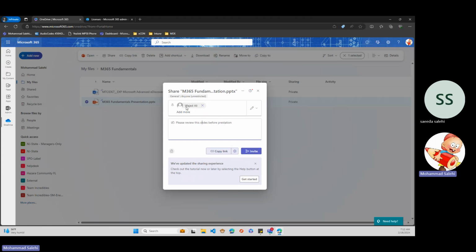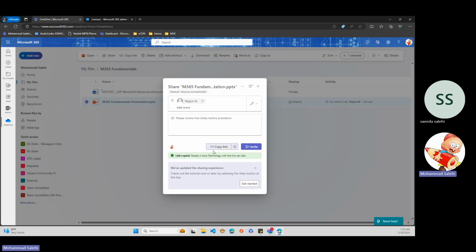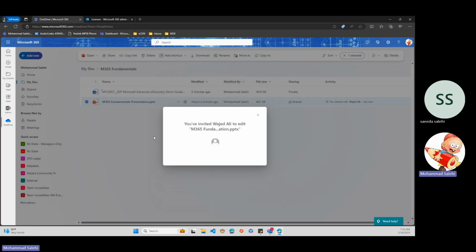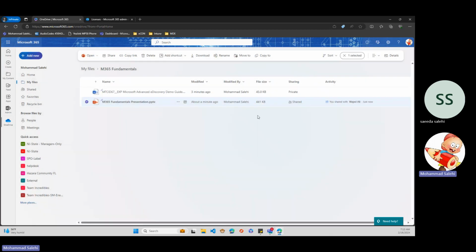This user will get a link to this file, or you can copy this link and then send it through Outlook. Both are the same thing. You can do invite, that's fine too. So the invitation is sent to Wajid, and Wajid will open it and then access just this file from your OneDrive. And then it will also show a shared button.